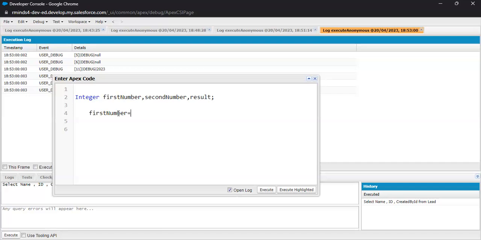First number is equals to, let's take an easy one. Second number is equals to, let's take, so first number will be 10, second number will be 2, just for the division operation to perform well. Okay. And so simply we can write result is equals to addition, that is my first number plus second number.